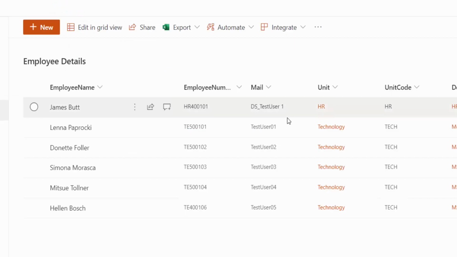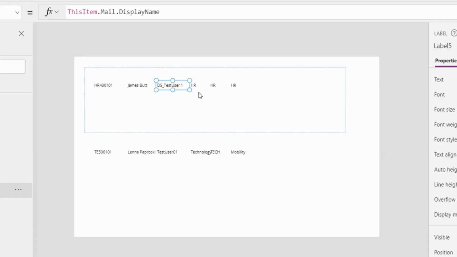This particular column is a user column, which is a people picker column. So I'll tell you how we can fetch the information from the people picker column. A people picker column shows the full name of the user, but this particular value has many elements attached to it. So let me show you.